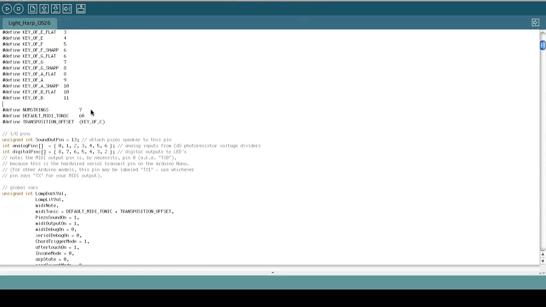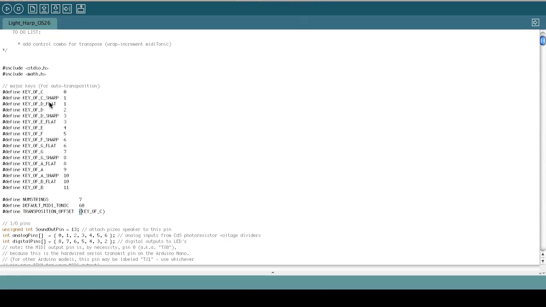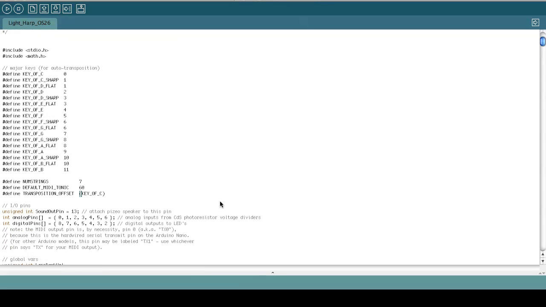Number of strings, that's light strings. The current version has 7. You could build one that had more or less. Default MIDI tonic, 60. I believe that's middle C. That's basically the lowest numbered light string. The first light string will trigger that note or that chord. Transposition offset, that is just picking one of these keys, plug it in here, and that will be the key that the Light Harp will boot to.